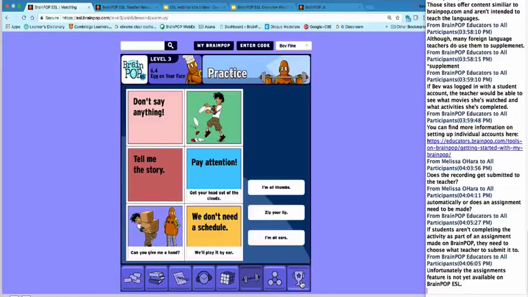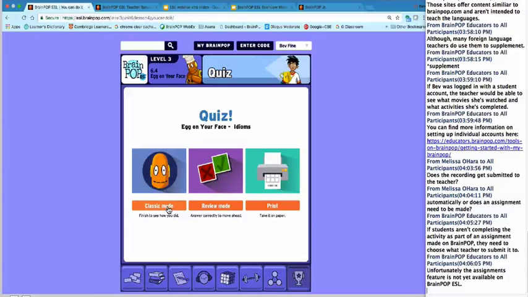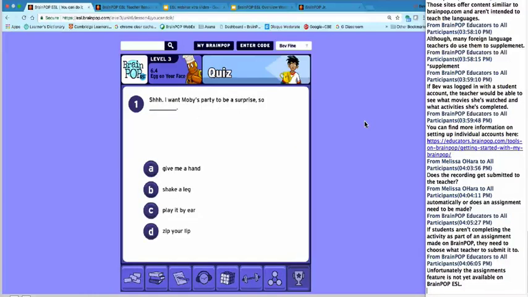Let's see. I'm going to jump right now to the quiz, because I'm going to come back to our Make a Map feature. In the quiz, I'll do classic mode, where obviously they don't see if they got the question right or wrong until the end. The questions will be vocabulary, grammar, and content of the movie.